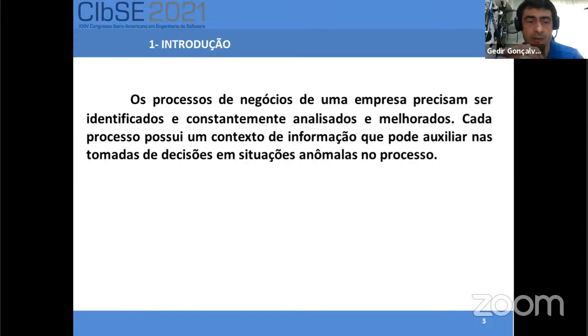Ou seja, ele integra com PAIS, Process Aware Information System, um IAL ou um Camunda, por exemplo, um sistema de gerenciamento de processo. E ele também tem a parte de sensores e informações oriundas de uma ontologia que a gente criou, uma ontologia de domínio de processo.